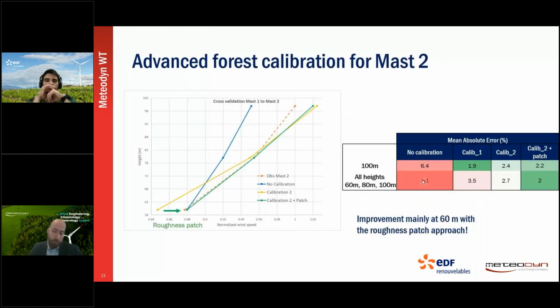So the idea is not to apply the roughness patch on all your sites, because of course you see the effect on the hub height is probably lower. But the idea is to propose and give you a methodology if you want to go deeply into the details of this approach.